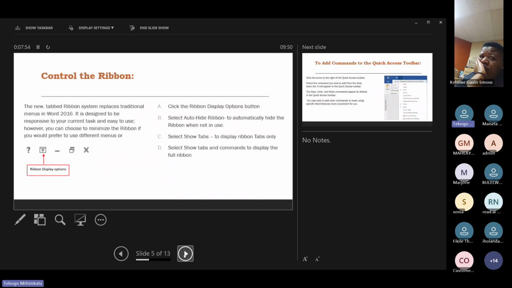Now, control the ribbon. Guys, please make sure that you understand what the ribbon is. Put the ribbon in your mind. So every time I say on the ribbon, do this, you know where to locate the ribbon, okay? Because most of the things we will be doing on the ribbon. I'll be saying on the ribbon, go and click this and this and this, okay?